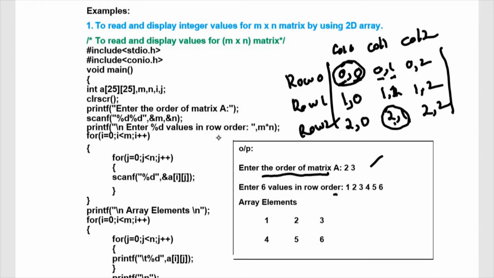How long should it do this? As long as the number of rows are there, I have to go on storing. So it should be i less than m. What is m here? m is 2. Right? So i less than m. So we have taken m here as 2. It should start with 0 up to 2.